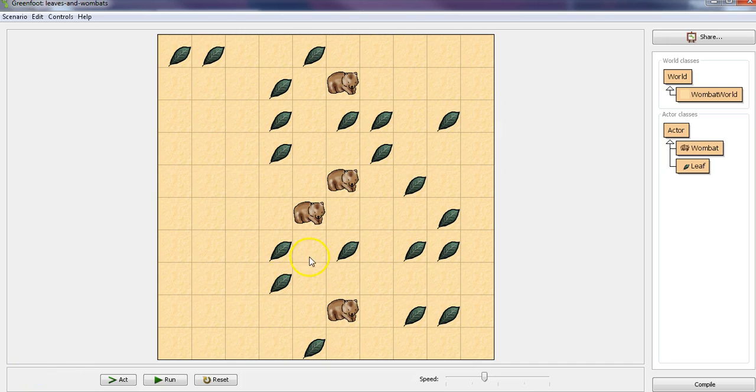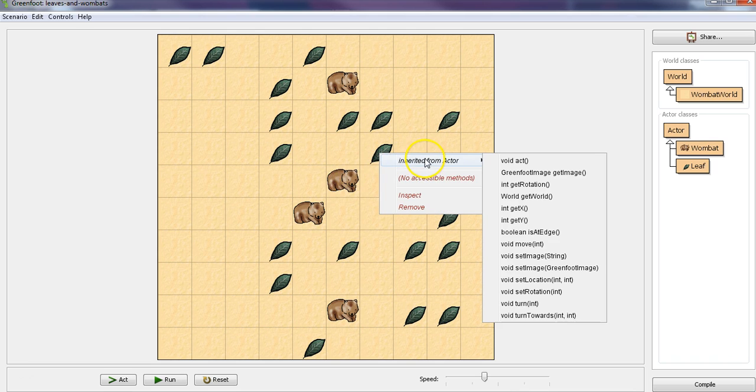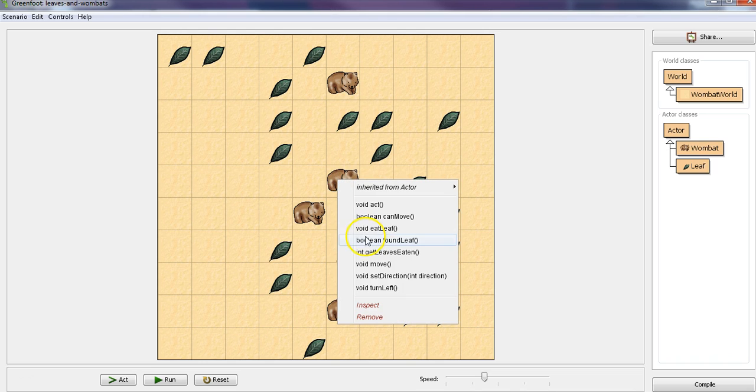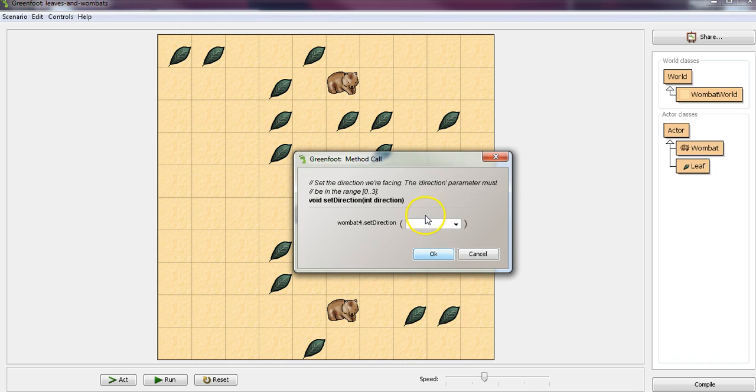Hello. So far we've had you working in an environment where you've worked with objects. This is the Greenfoot environment. We have the wombats and the leaves. You could right click and access some of the methods in the objects. We could, for example, right click here and change the direction of a wombat. And so you've interacted with methods and you've interacted with this particular environment in a variety of different ways.